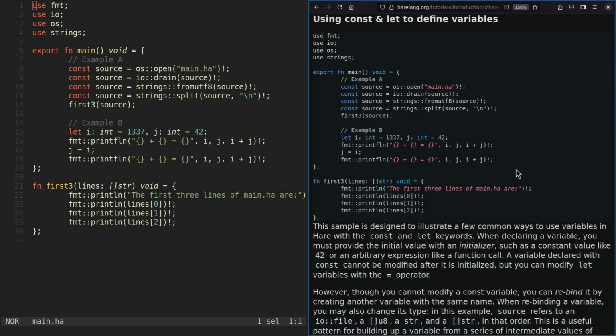Okay, using const and let to define variables. So you should be on this part here, and go ahead and either copy or type this into your text editor. And admittedly, this can seem to be kind of a complex example with all of these standard library functions that we're calling. But let's just step through this.